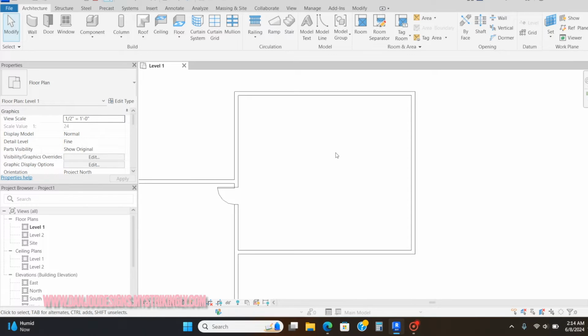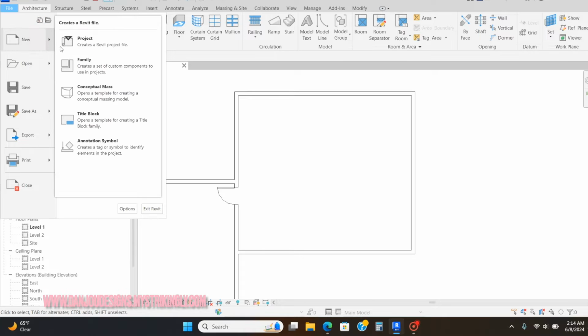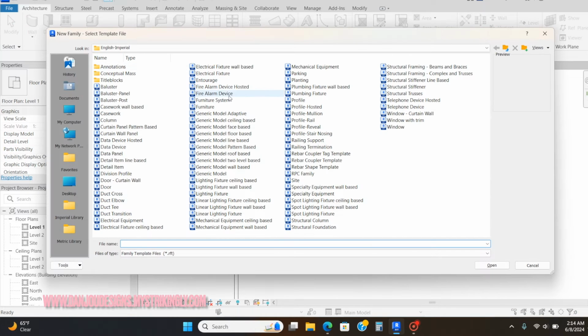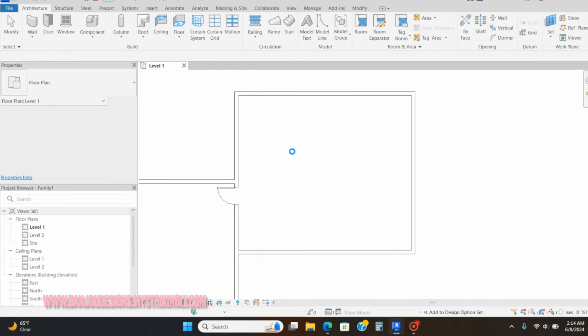Hello everyone, welcome to today's video. I'm going to show you how to make different cabinet door styles in Revit. First you're going to want to go to File, then New, and go to Family. And you're going to go to Casework. You can do generic model, whatever, but cabinets, millwork, it's casework. So that's what I'm going to click.